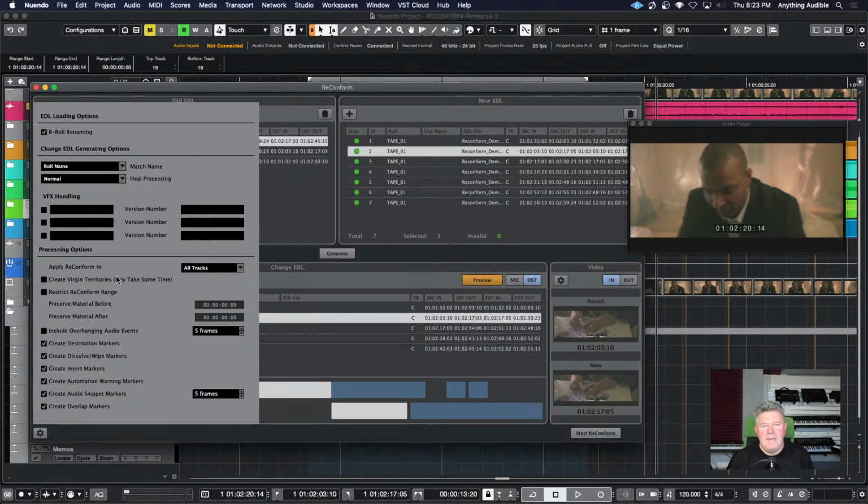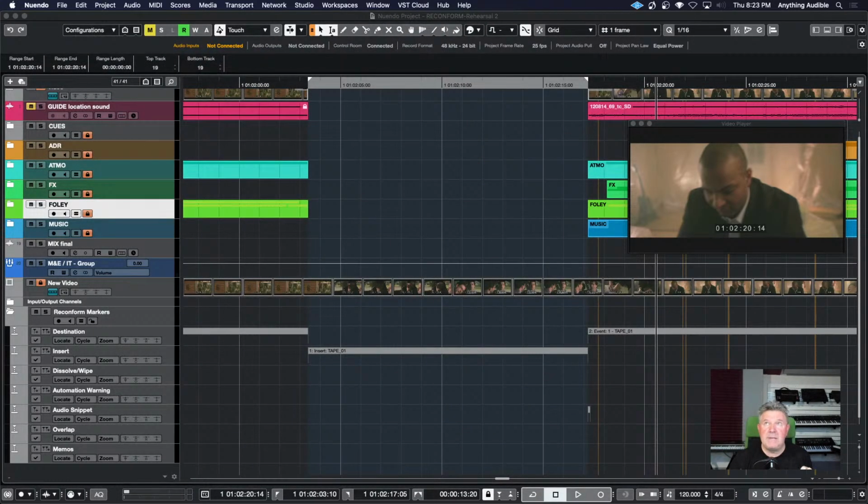Right. Create virgin territories. Now, this is not some unexplored land that we haven't found yet, that no one's got to with a boat. This in Nuendo kind of makes sense. And it is something to do with automation, right? And I can actually show you this by talking about the warning markers as well. This is hand in hand. So what I'm going to do is I'm going to move this up here again.